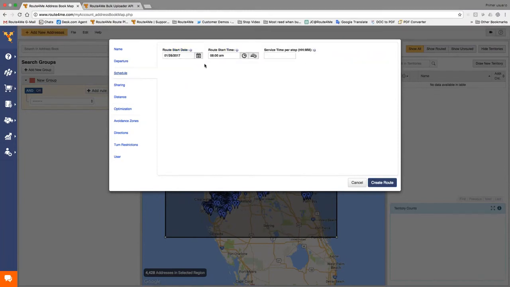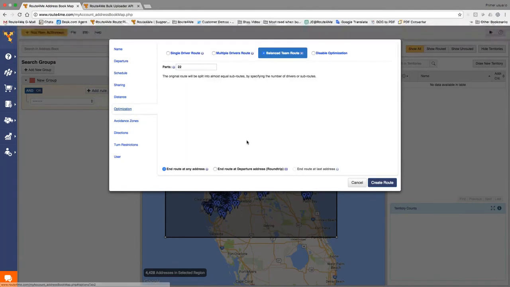You can schedule. The schedule at this point will be just for your own recognition of the route. You can change that afterwards. Once you create that optimization, the system will create that many routes, and you can then assign the routes based on the days that you want them to run and to the specific driver.